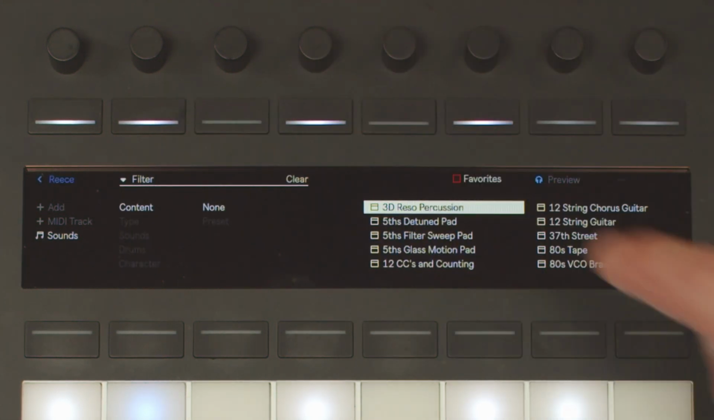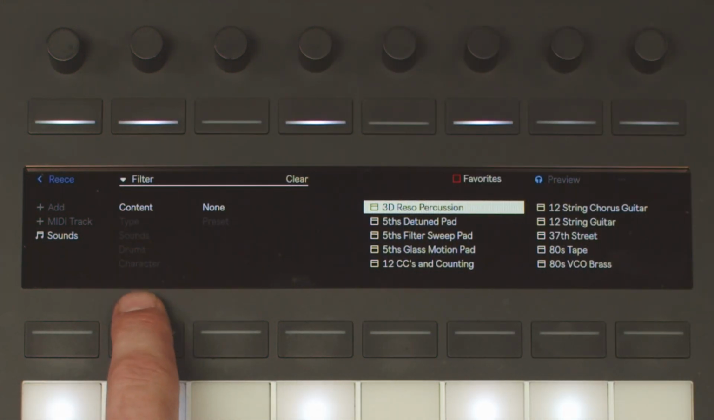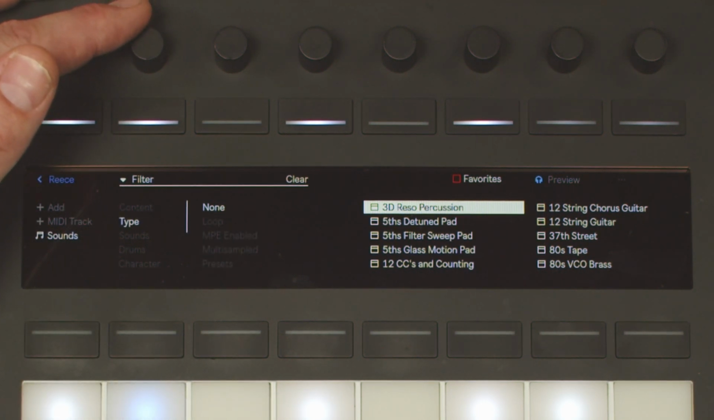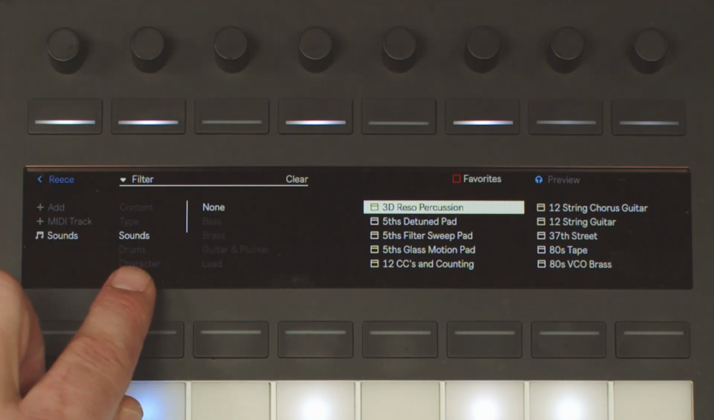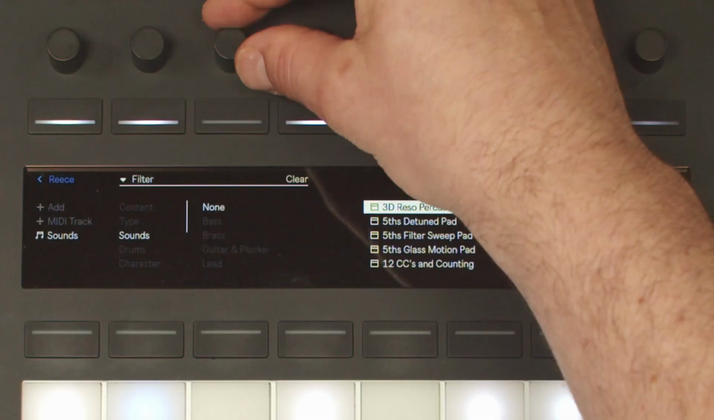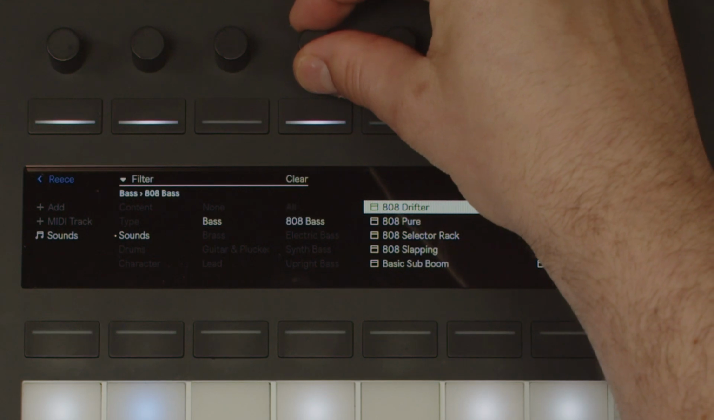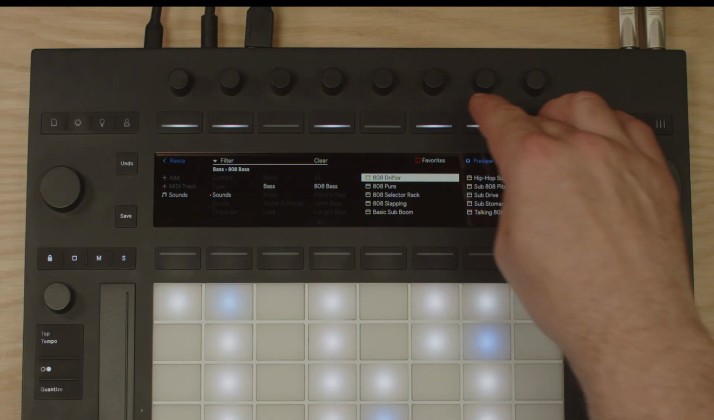So if I push filter, you'll see that I can choose a number of ways to filter the content, what kind of content it is, is it a loop, is it MPE enabled, that sort of thing. I'm going to go with the sounds label, which has just got categories for all the different kinds of sounds that are installed. And as I said, I want a bass sound, so I'll select the bass category. And you can see that the bass category is organized into 808 bass, electric bass, synth bass, and upright bass. Because I want that subby boom kind of thing, I'm going to go with the 808 bass category. That's probably got what I want. And we're just going to listen to some of those sounds.